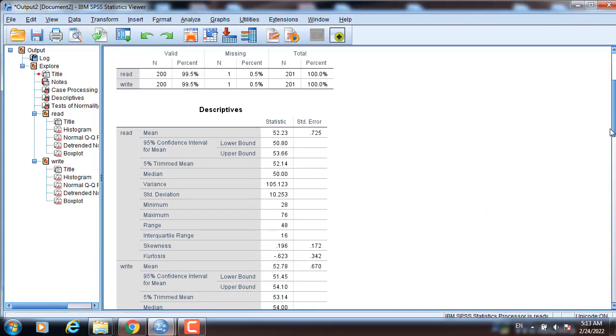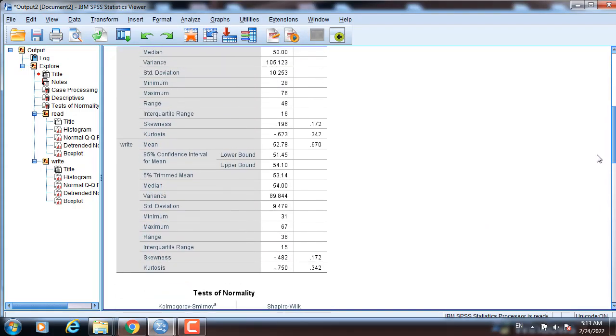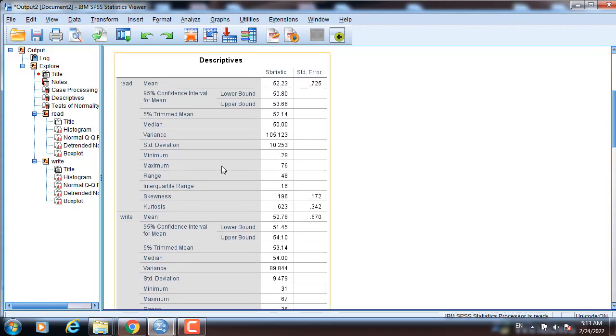Now we have the outcome, descriptives and tests of normality. Let me first start with the descriptives. Here in the descriptives we look at the skewness and kurtosis, the statistic and the standard error. Then we divide the statistic for skewness and kurtosis by the standard error. If the result lies between plus 1.96 and minus 1.96, it means the variable is normally distributed; otherwise the data are not normally distributed.